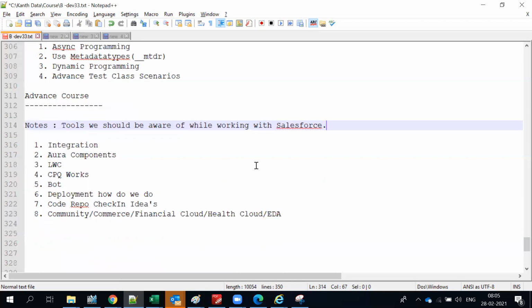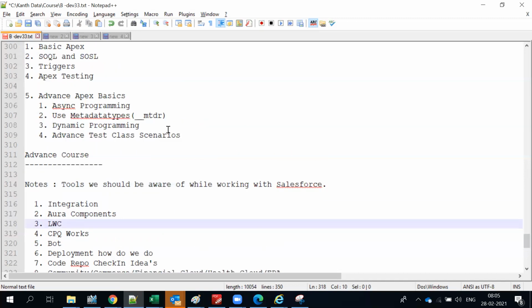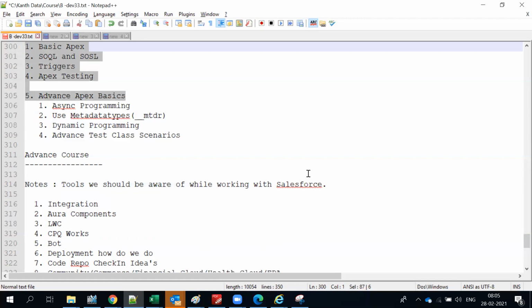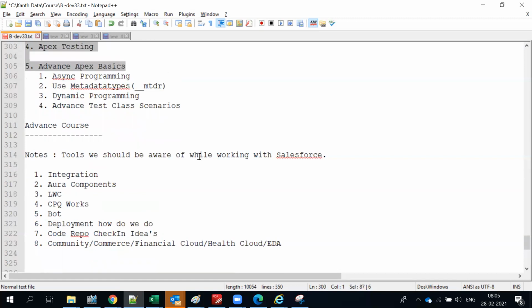Any Salesforce development project you are working on, you need to know that many tools. Let's discuss those also. Of course, here you would have learned a few tools, and those would be at an advanced level, and we'll be working on them. So that is what it is.